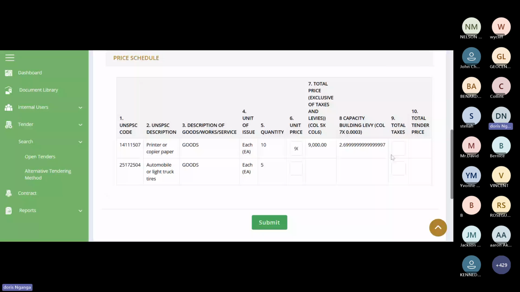Total taxes. Remember, we did a calculation of 16% of 900. It gives us a total of 144. And the system now calculates the total tender price given these items. The second item is automobile.